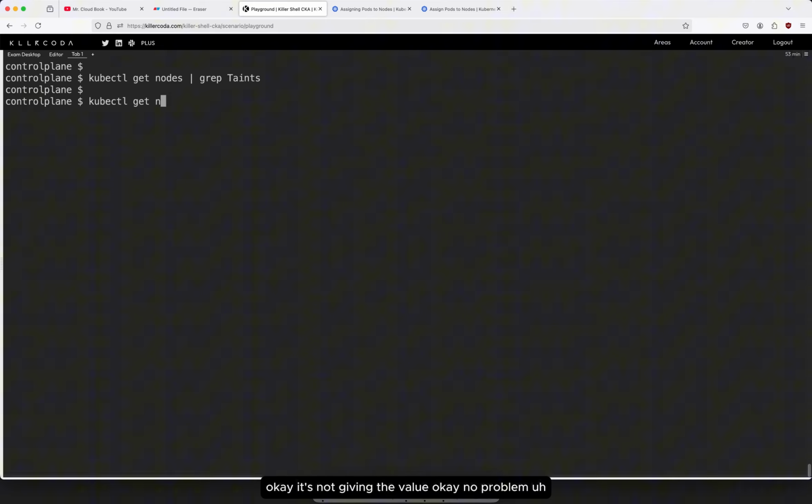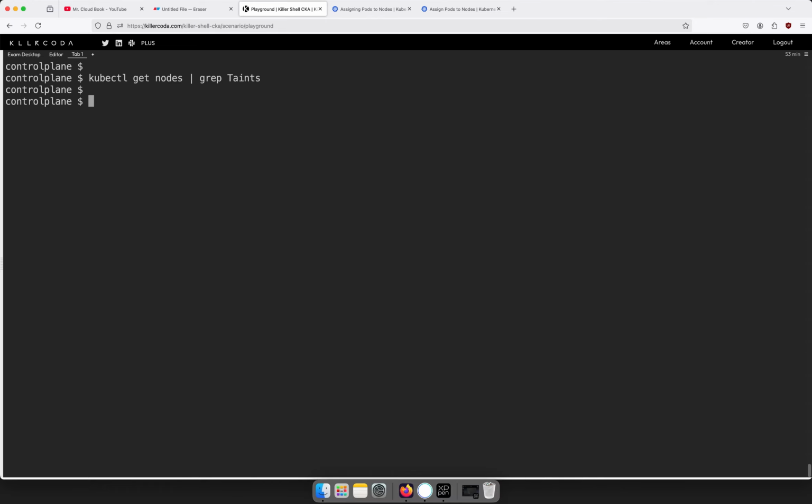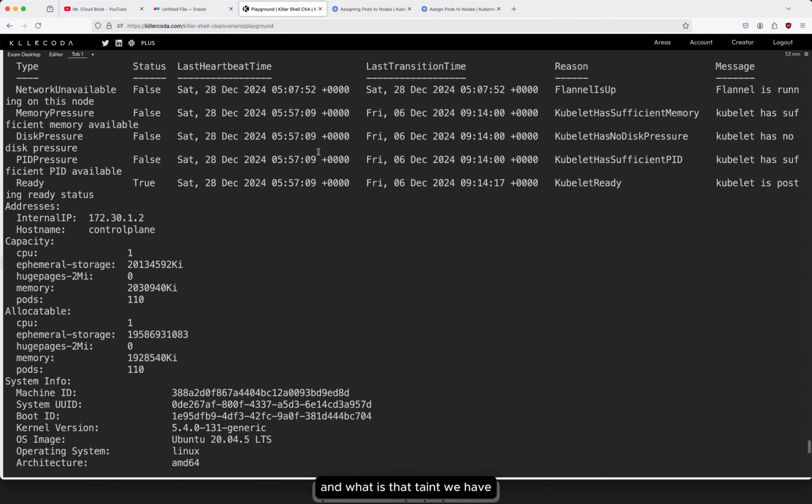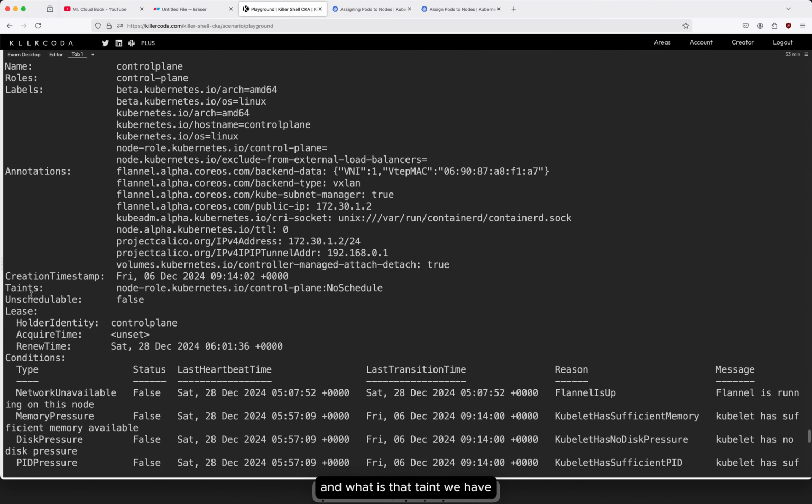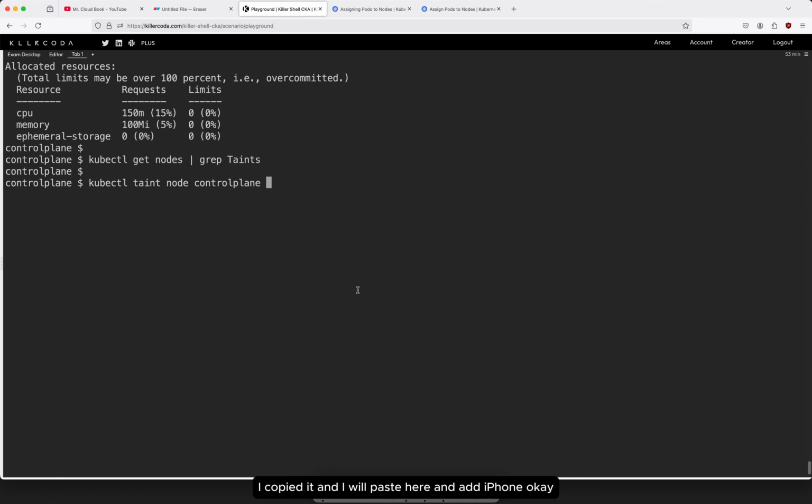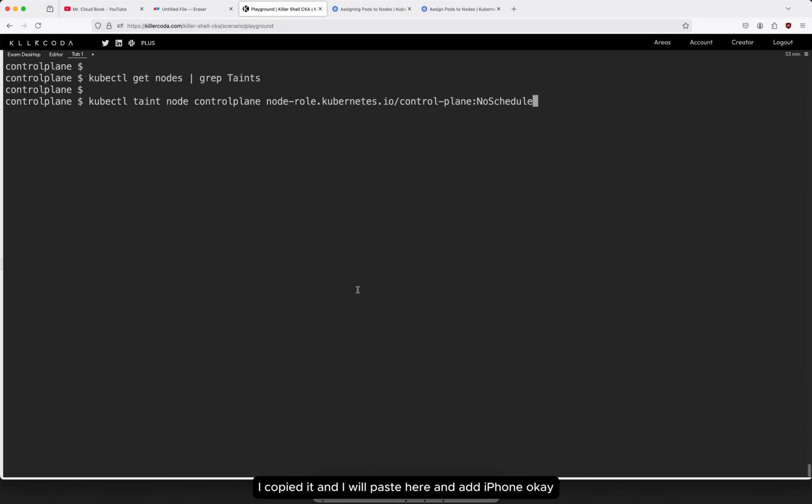Okay, no problem. But what I can do is I can remove that one. Okay, kubectl taint node control plane, and what is that taint we have? See, this is the taint for your control node. Just copy this completely. I copied it and I will paste it here and add hyphen. Okay, enter, and you can see that it's untainted.